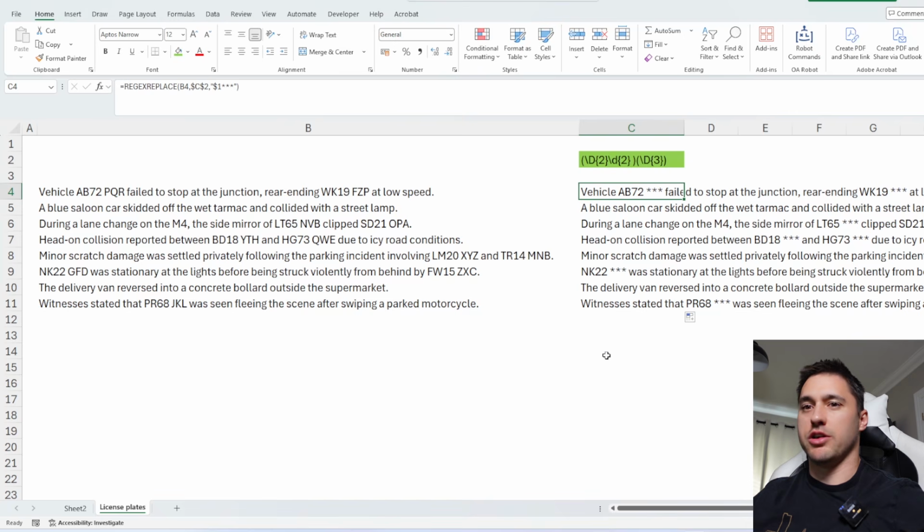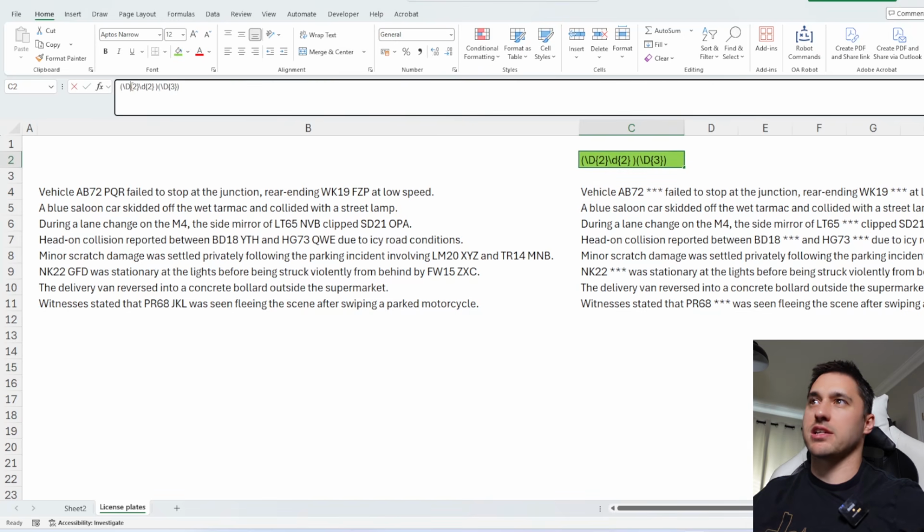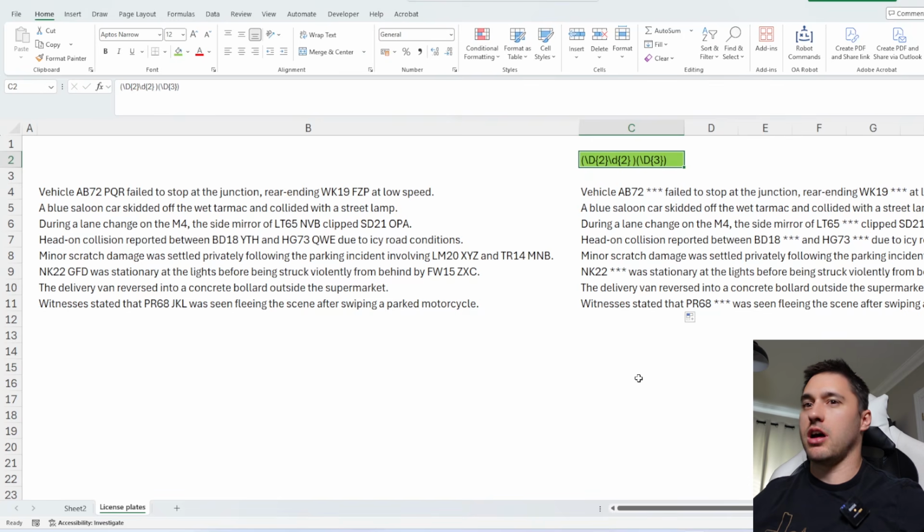Hopefully you can see the power and usefulness here. In the next lesson, we're going to cover some of these things like this \d. Those are called character classes. So we have \w for words, \d for digits, and so on and so on. So we'll cover some of those in the next topic.